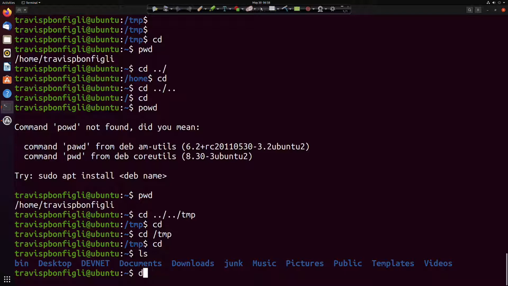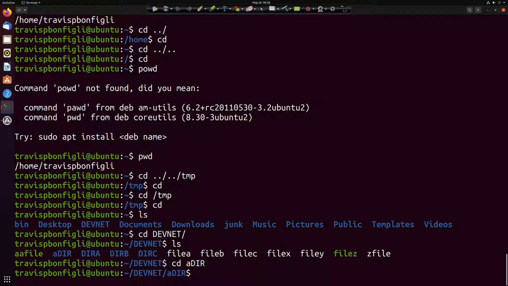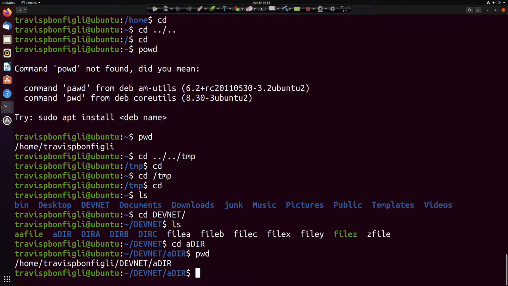Well, we had this DevNet directory that we were in yesterday. And we created some things here. And we also created some files and directories under the DevNet directory. So you'll notice that it still abbreviates /home/Travis P. Bonfili with the tilde, and then a /, the directory, and then another /, a file name separator, and then the directory that I'm currently in. So if I said pwd, that's the absolute path name.